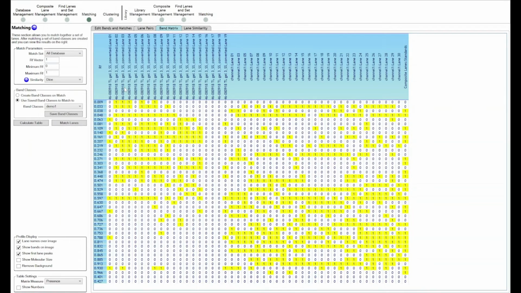Because I've got this set to presence, it's 0 or 1 as the score. So what it's looking at here is the RF value as we move through, and it's got the lane number, and it's seeing whether there's a match between the lane and the band at that RF position in all of the lanes. So one is present, the match is present, and zero is there is no match.